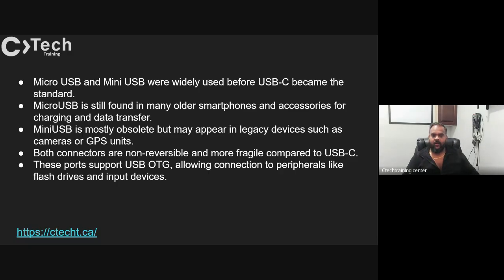Both connectors are non-reversible. The beautiful thing about Type C is it's reversible. I can put it anywhere I want, and it will charge the device or transfer data. But these connectors, USB-A, micro USB, and mini USB, these three are non-reversible. And this is the question they asked in the exam: select the reversible USB type, and Type C is reversible.